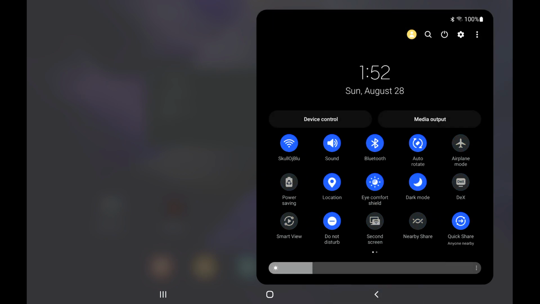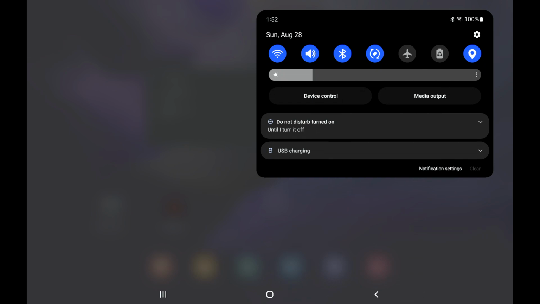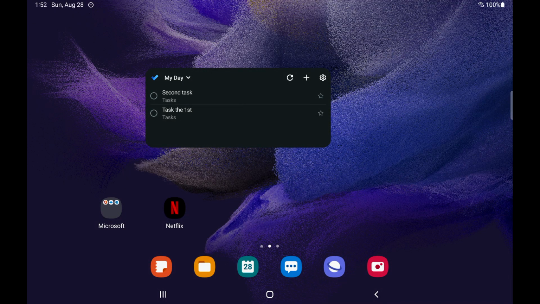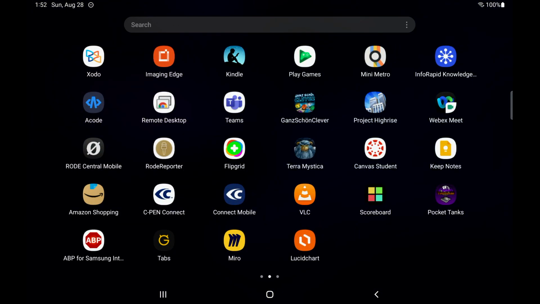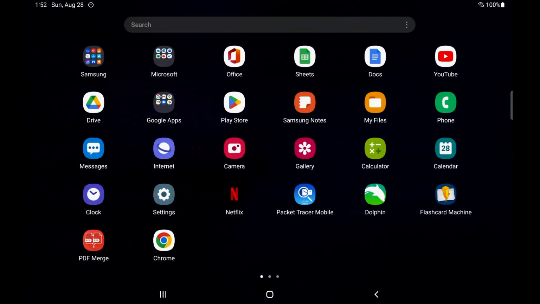And there are a lot of use cases for this. For me, for instance, I have my school stuff on this profile, which has access to DeX, so I can do DeX stuff, I can do school stuff. And then I have my social media or non-school stuff on the other profile. I could make a third profile.